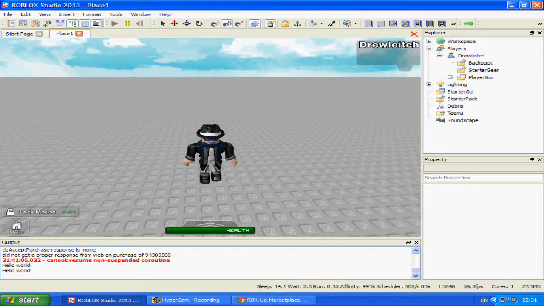Hey players, this is Friaza, and today I'm going to show you how to sell Roblox assets like clothes and game passes inside your Roblox game using Roblox Lua.